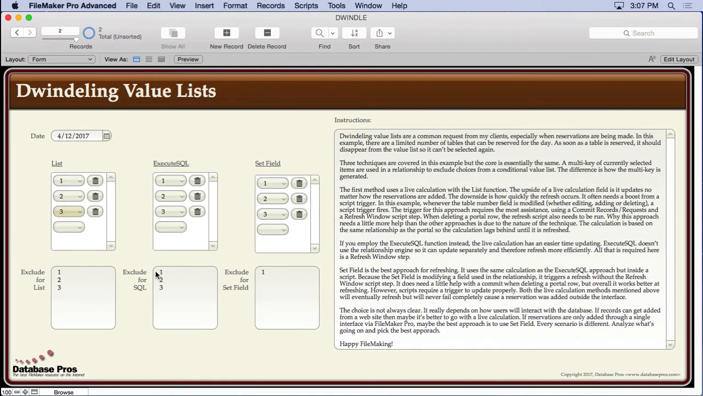Now you can see the execute for SQL's updating here, right? But the set field's not working. That's because I have to run this one from here to make it work correctly, because it runs a script. These ones are all live calculations with refreshes, so it'll work independently. This is one of the advantages of these methods. They're live calculation fields, so no matter where you add in these reservations, even outside this interface, they'll update.